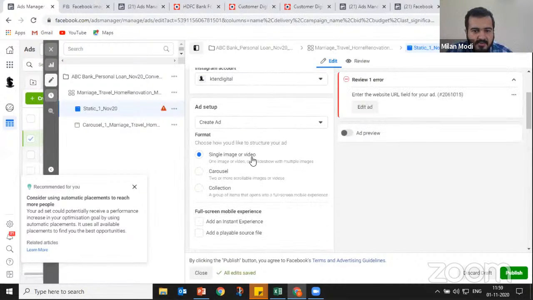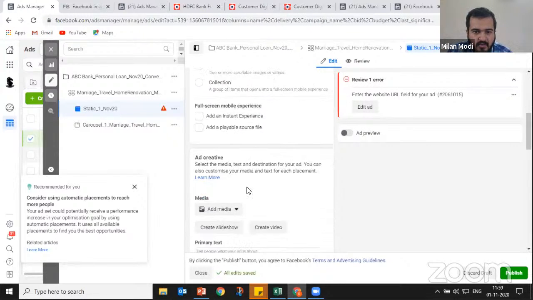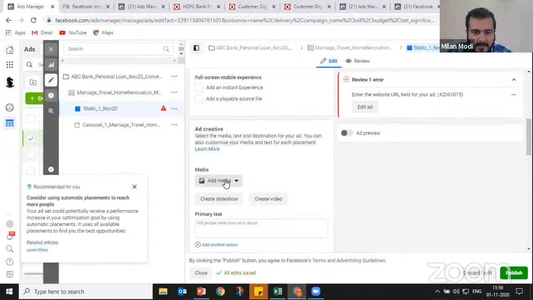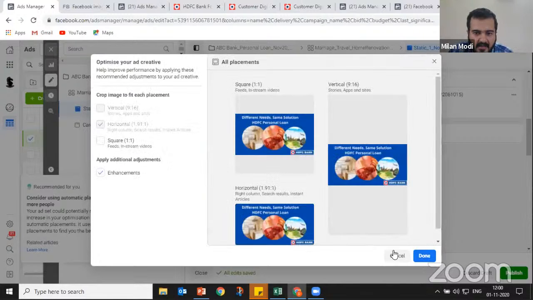so when I name this, I'll be taken to the ad level and I'll be asked to enter the image. So here it is single image or a video. In my case, it will be single image. I go at the creative, add creative. I click on add image, and the dimension will be 1200 by 628. I click it and I go and I press on done.